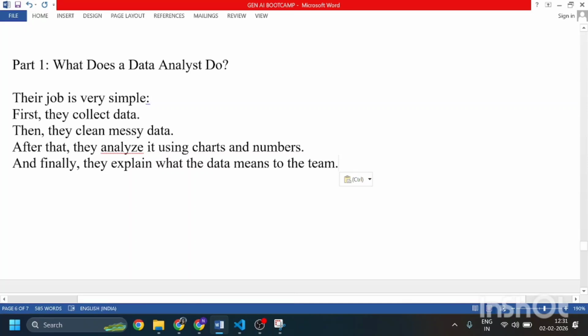A data analyst is like a detective, but instead of solving crime, they solve business problems using data. Their job is very simple. First they collect the data and then they clean the messy data. After that, they analyze it using charts and numbers. And finally, they explain what the data means to the team. You don't need to be a math genius, you just need curiosity and the ability to ask good questions.